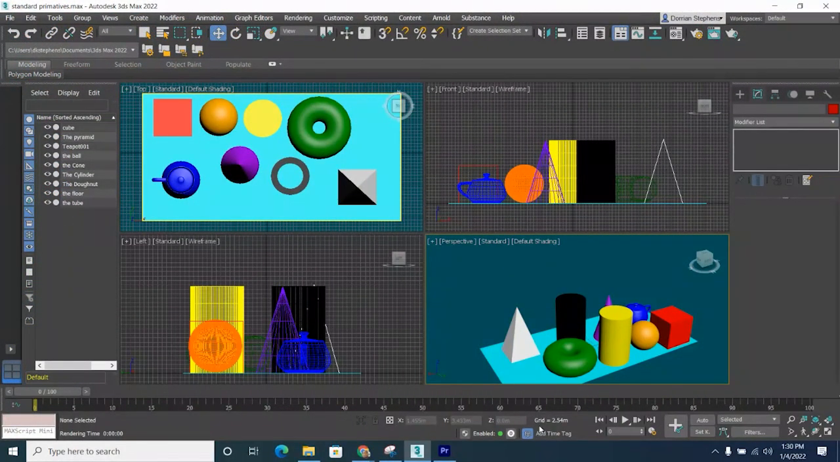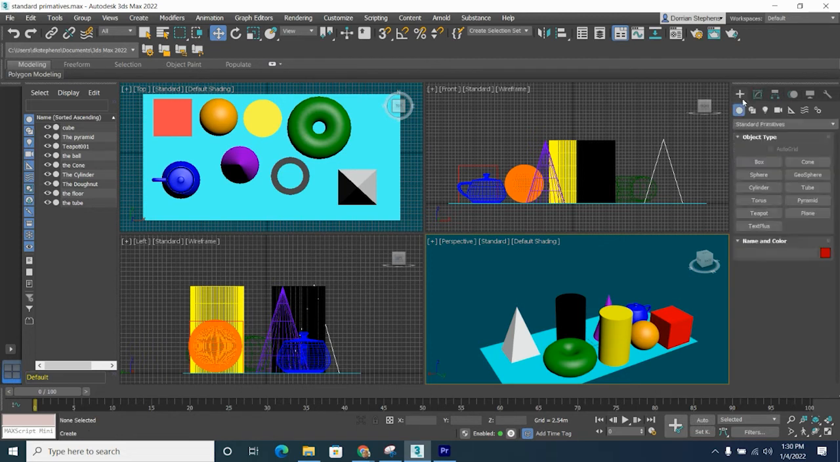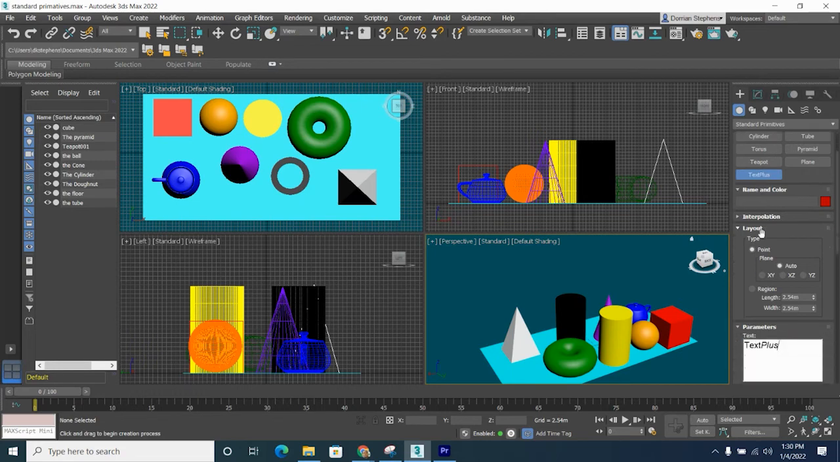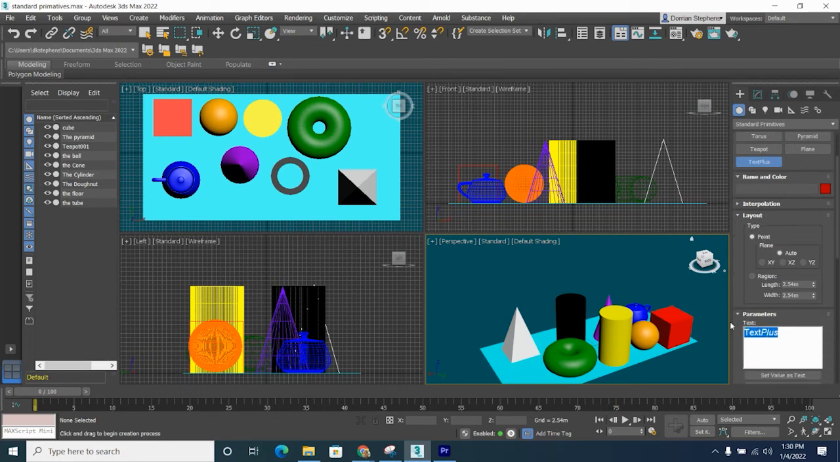Now that we have all of our primitives put on our plane and we've named them all, we have one more thing that we want to learn how to use today. And it's called the Text Plus. And we're going to use this to personalize your assignments. So click on Text Plus, and then I want you to type your name.